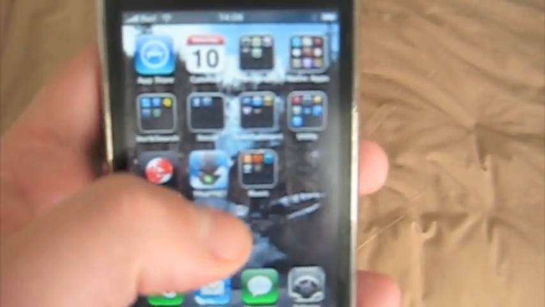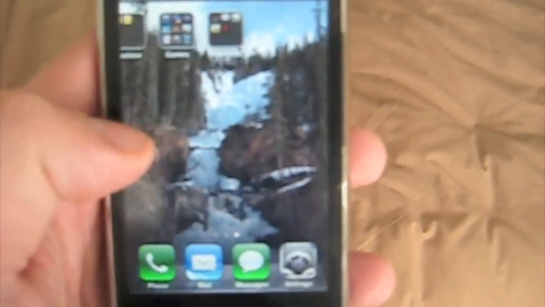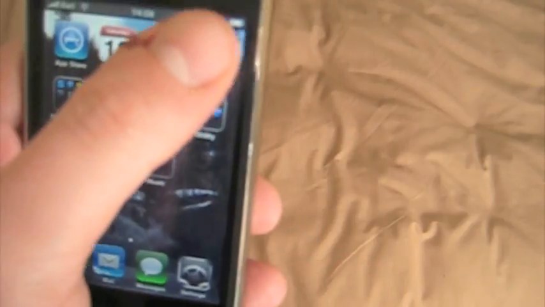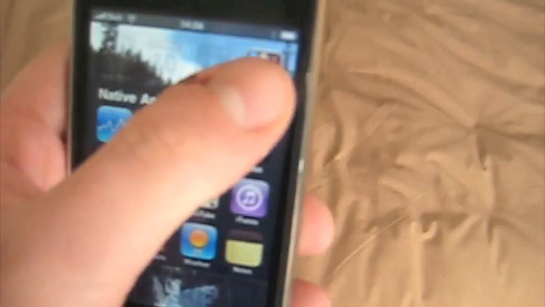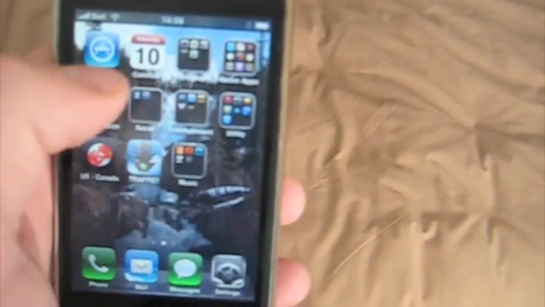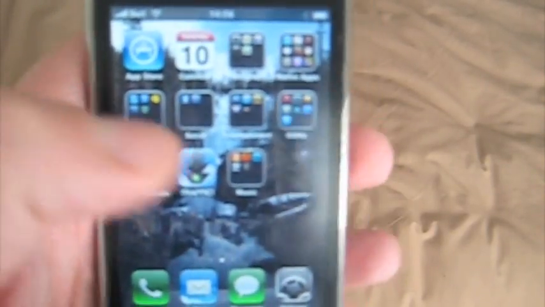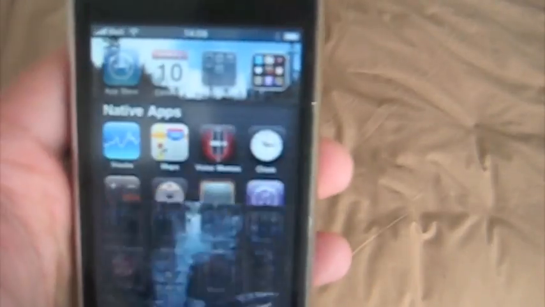Let's get into the folders. As you can see, I've got a ton of applications. Folders do have a restriction of 12 applications per folder at the most. This is something that Apple may change before the final release, but we will explore the maximum of 12.